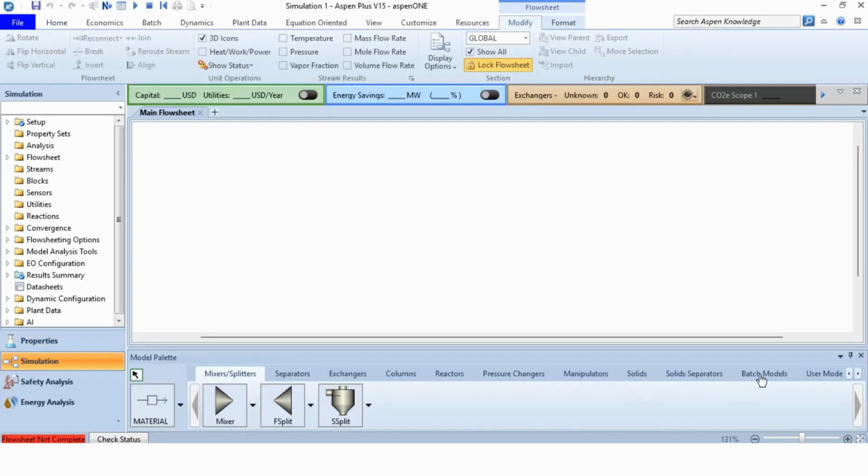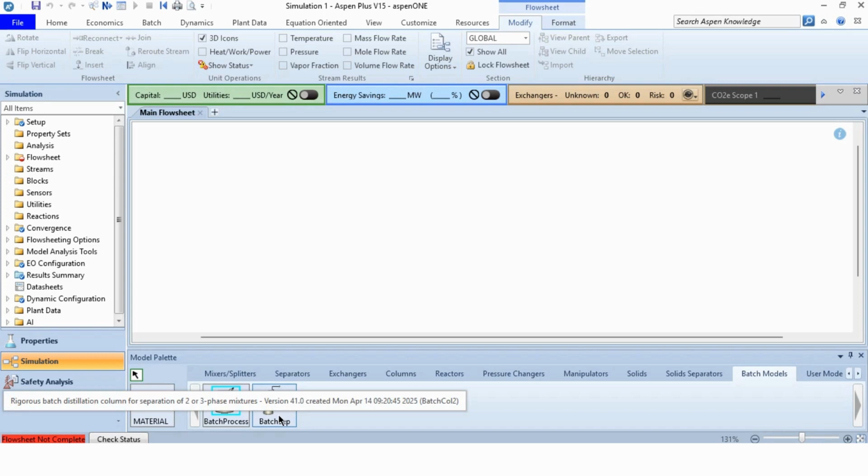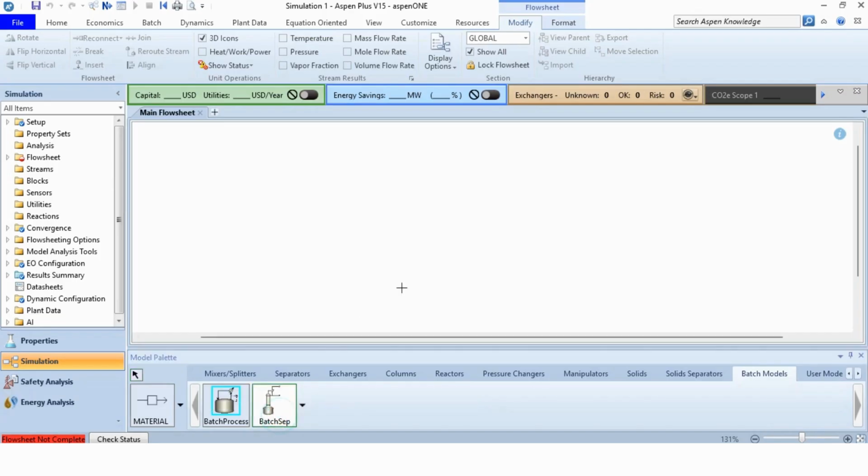In the batch models, this batch separation equipment is placed: a rigorous batch distillation column for separation of two- or three-phase mixtures. So we will click it, place it over here, and then make the connections.